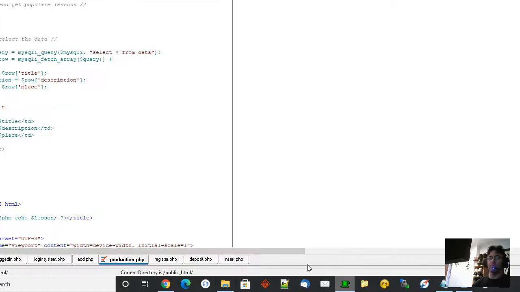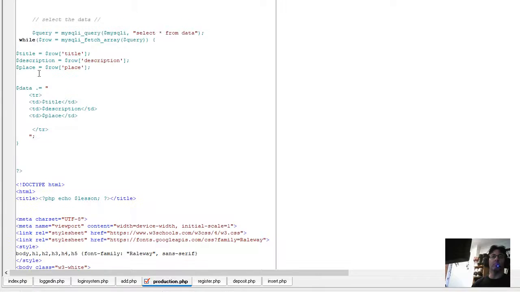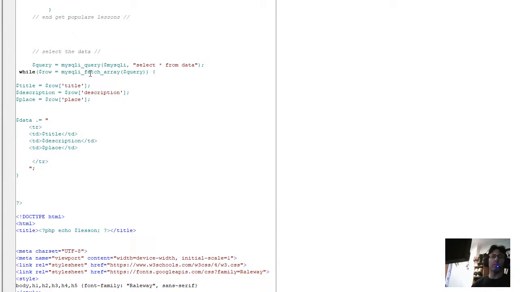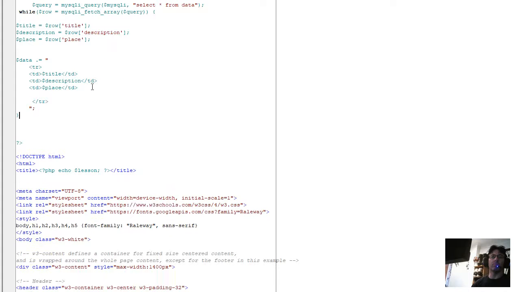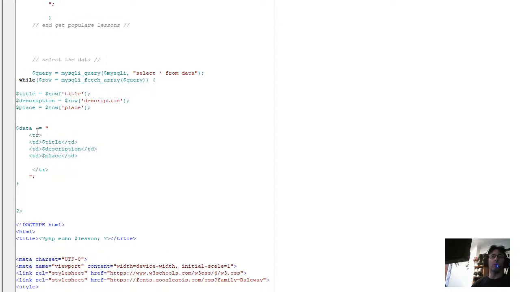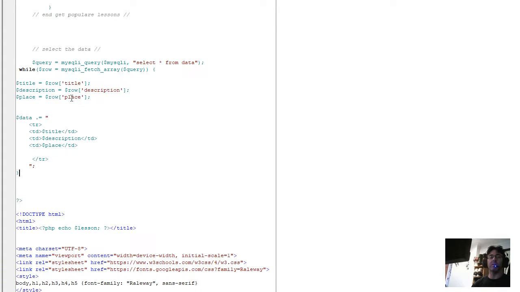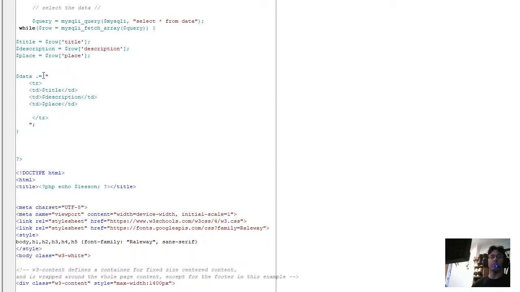the PHP code, and then we're going to use a while loop to fetch the data, because otherwise if you use a single query it will only echo out one row. Because we've got two in the database, we want to select all rows and display all the rows. So I'll show you how to do that now.